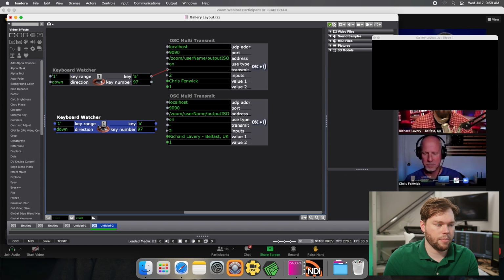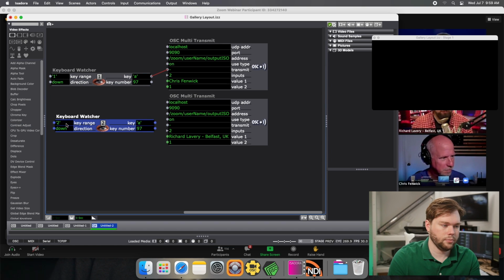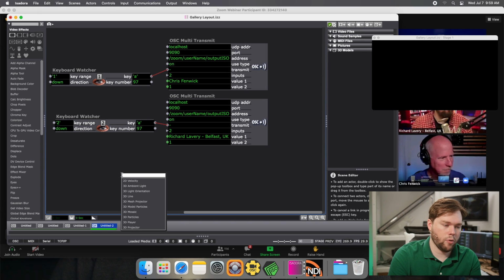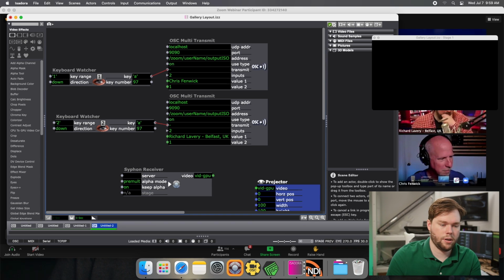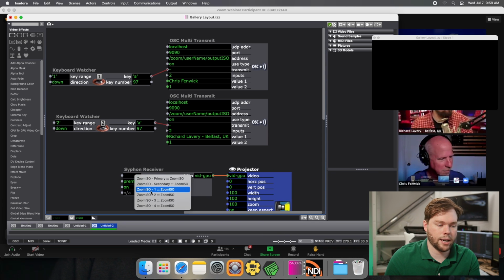And then I'm going to do the same thing, but with the 2 key. And then I'm going to connect that to the other trigger. And then finally, I'm going to do the same thing I did before. I'm going to do a Syphon receiver and a projector. And I'm going to hook those up, and I'm going to select output 1.